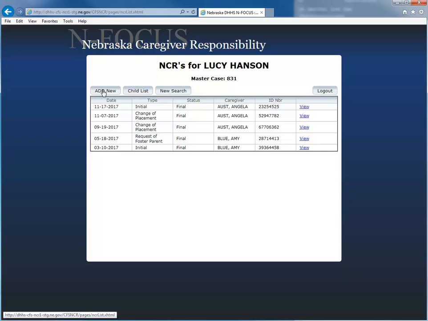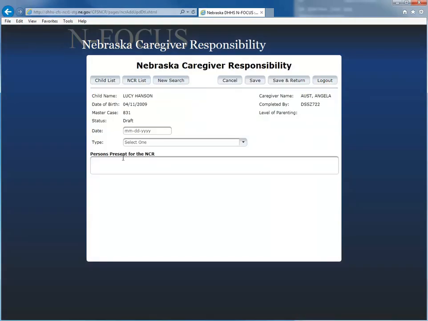system. But if we come in here, say we're doing this with the family, we're going to go ahead and walk through how to add a new NCR as well as how to update the status into ready for review and final status. So clicking on Add New, this takes us directly into the NCR form. Up here at the top, you can see the child's name, the date of birth, the master case number that you're in. Currently we're having a draft assessment, so you can see the status there.